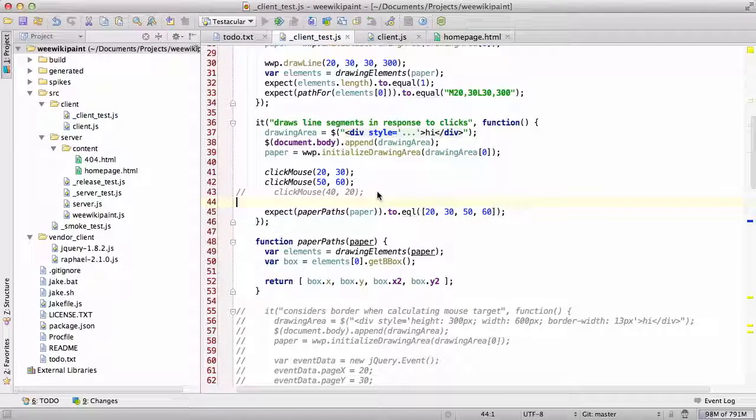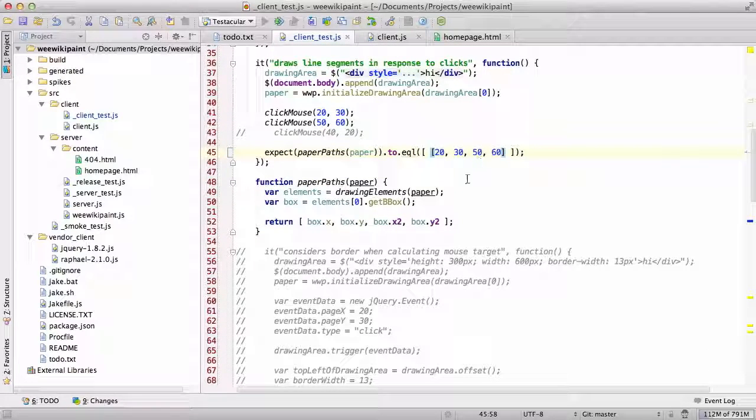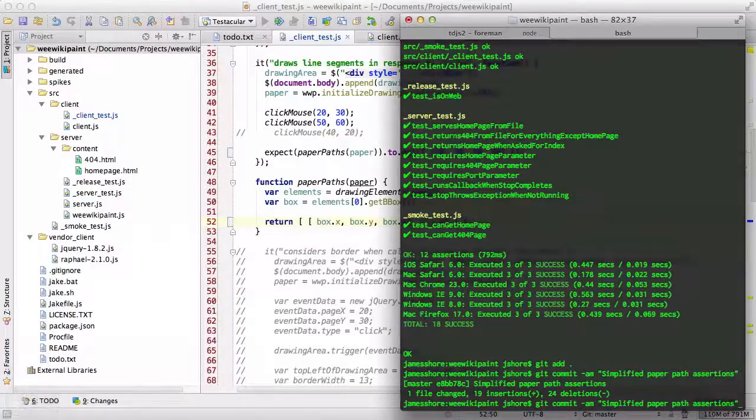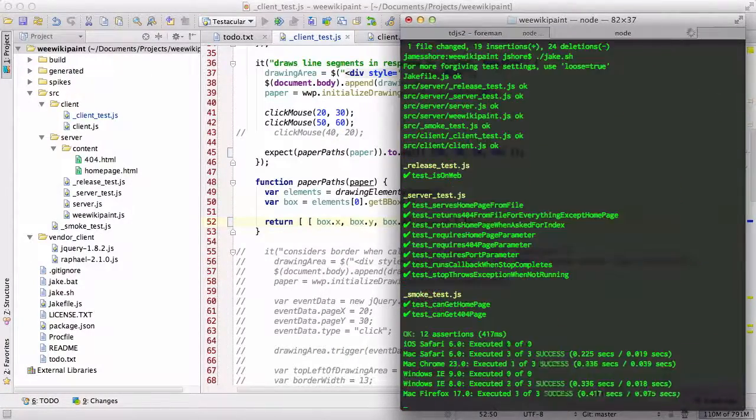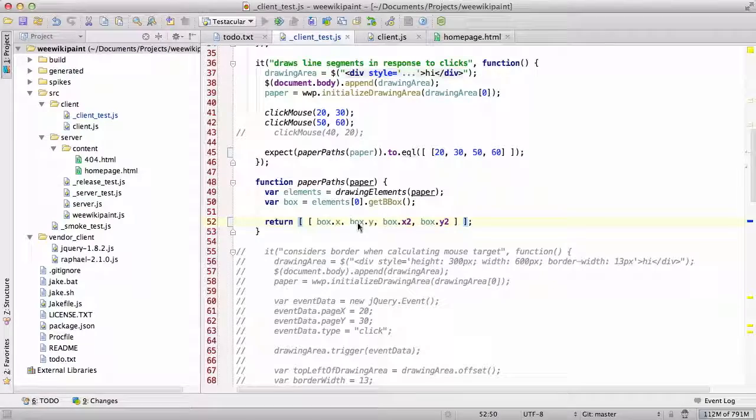And now what we want to do is have this actually return multiple arrays. Because what we're going to do is add this click mouse 40, 20, and we're going to want to say that it goes from 20, 30 to 50, 60, and then another one from 50, 60 to 40, 20. So let's go ahead and add that. Easiest way to do that to start with is to just have this return multiple arrays. Of course, that won't fly long term. So now let's loop over the elements.